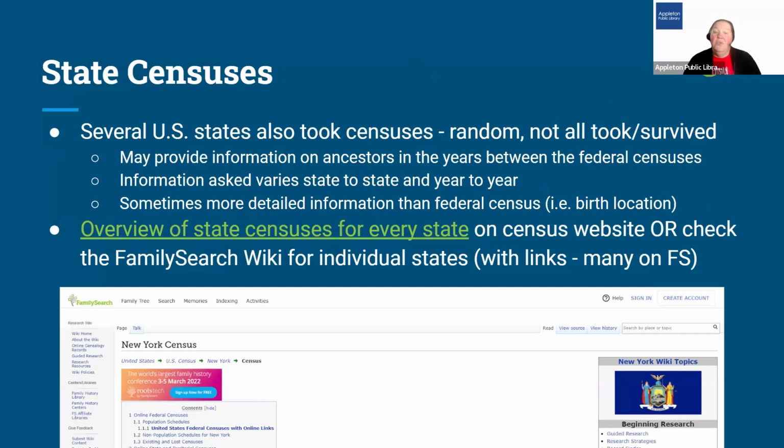Now we're going to dive into state censuses. Several states in the United States also took a census like we showed earlier. There was a Wisconsin state census and a New York state census. It's really kind of random. Not all states took a census, and not all the censuses that were taken by states survive.